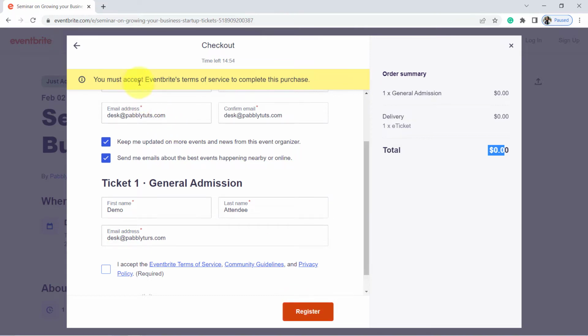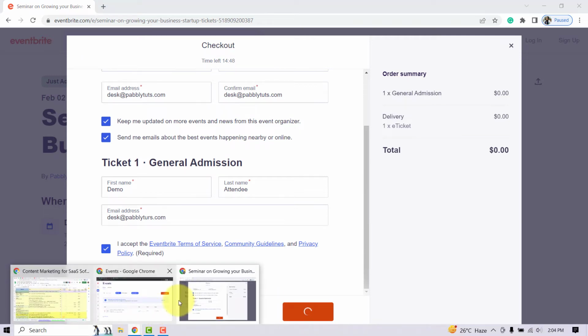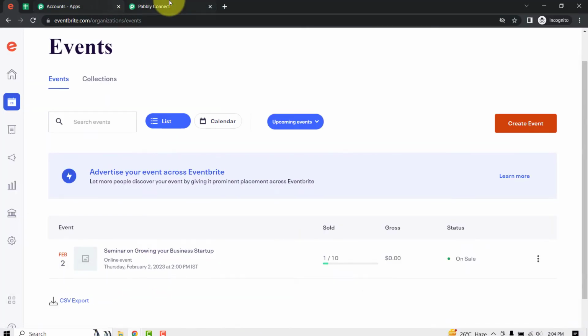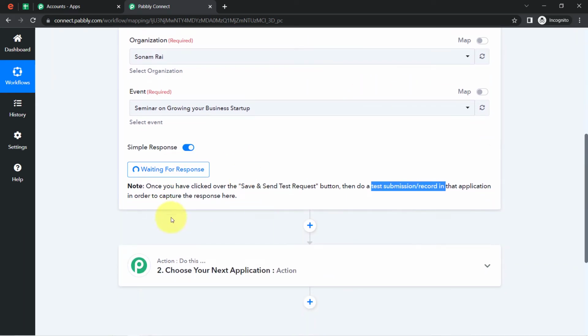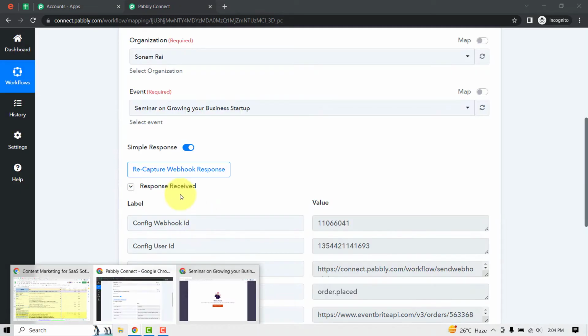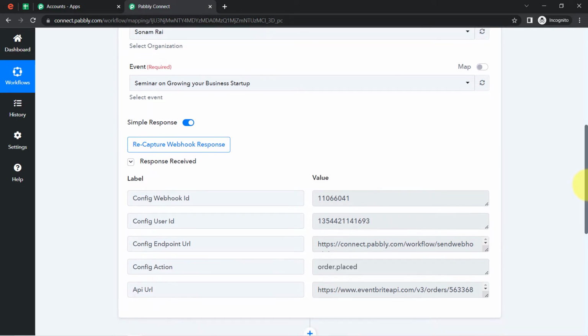Okay, you must accept Eventbrite's terms of service. Okay, I'll have to tick mark this checkbox, click on register, and you will see as soon as I register here, the details for the same will be automatically received via Pabbly Connect. Okay, so let us check whether... Alright, you can see the response has already arrived, and let me show you the details one by one.